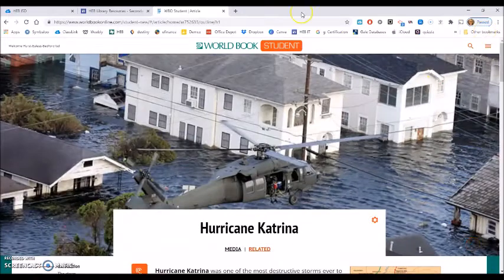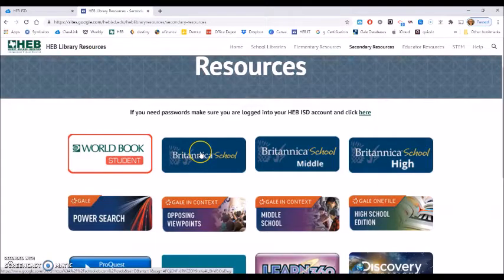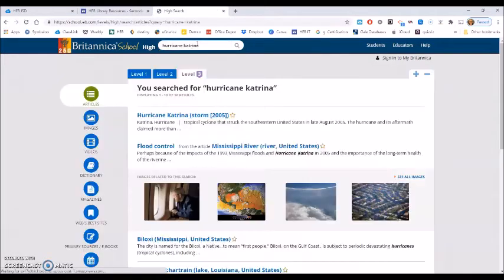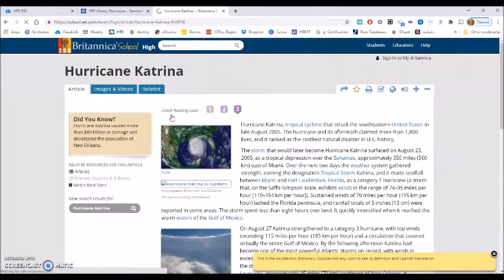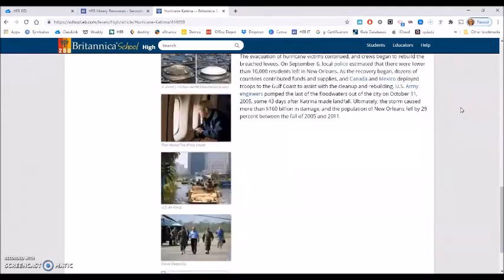If I close out this window, I still have the resources behind us. So you can go to Britannica School. That gives you all three levels of Britannica. You can go to the middle school or the high school. So again, we have our search right up here. And this would show us how an article on the same topic is going to look a little bit different in Britannica than it does in World Book.